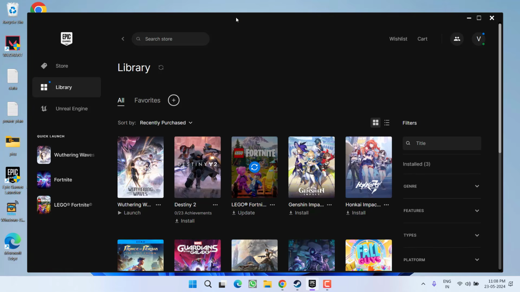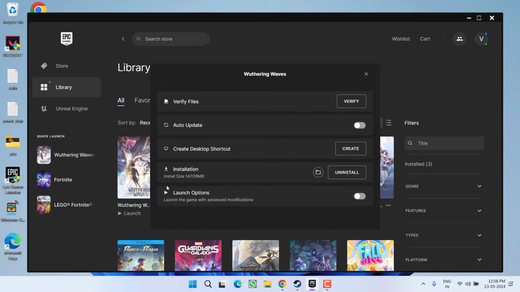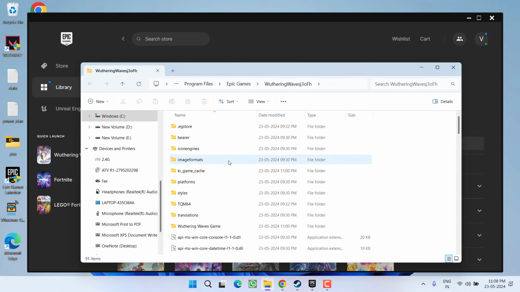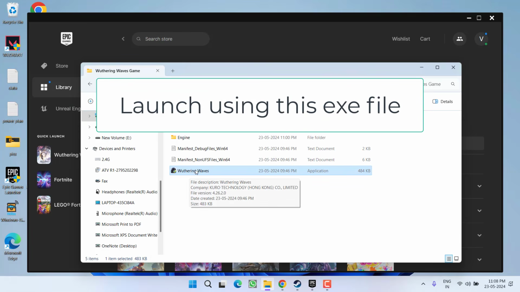Go ahead and open your Epic Games launcher. Now here, click on this three dot icon next to the game and click on the option manage. Now under the installation, click on this folder icon to open the install location. From here, open the game folder, go ahead and launch the game using this particular icon.